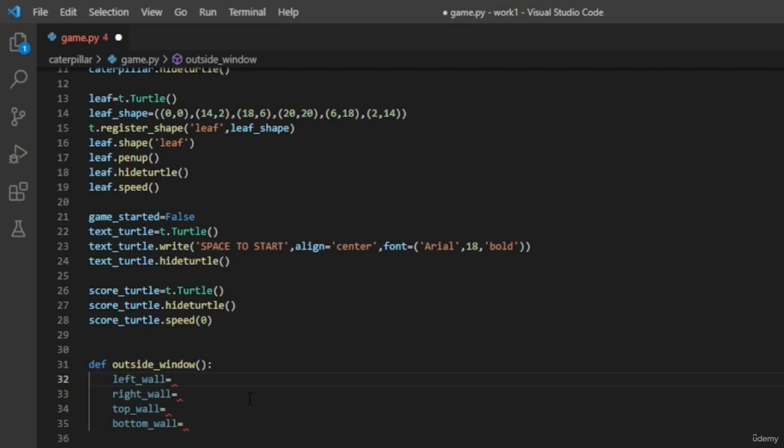So first the left wall. The left wall is the left side of the window, and remember our 0,0 by default starts from the middle center. So the left part will be in the negative direction and the right wall will be in the positive x direction. Left wall is nothing but t.window, and you can say t.window.